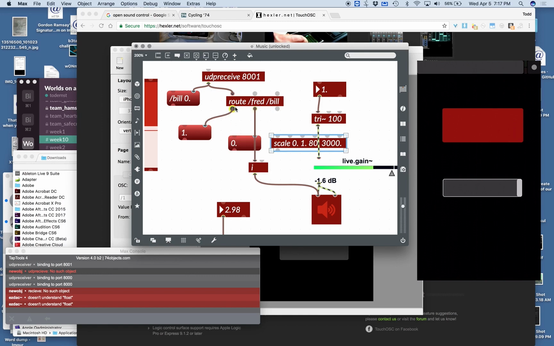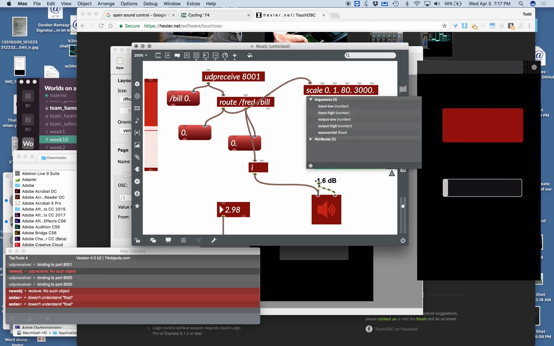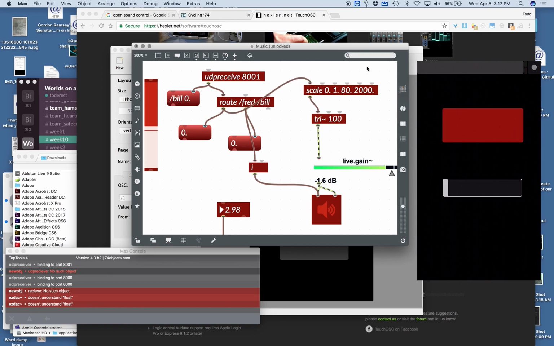So this number is going to come out of here, go into there. Let's rearrange this a little bit so it makes a little more sense. Get out of there. We don't need you anymore. And then it's going to go straight into this triangle. So when I turn it on, 3,000 is a little much. Let's do 2,000. All right. Cool. That's fantastic.